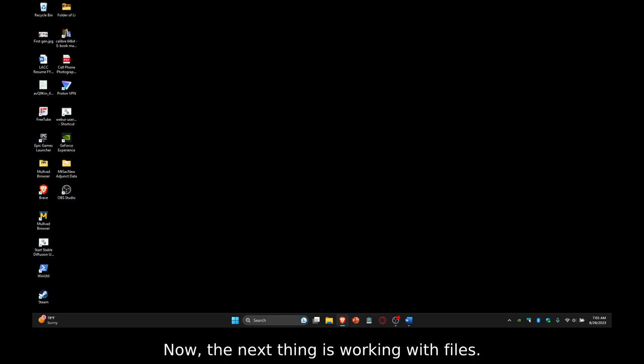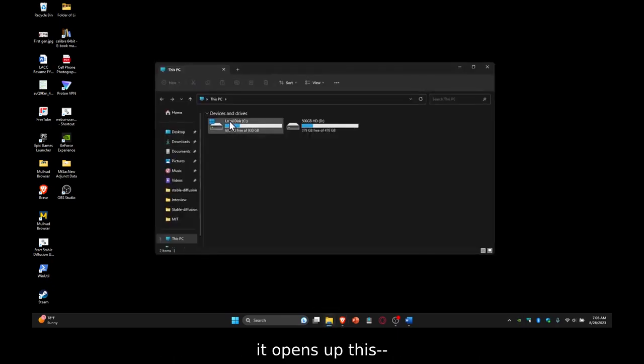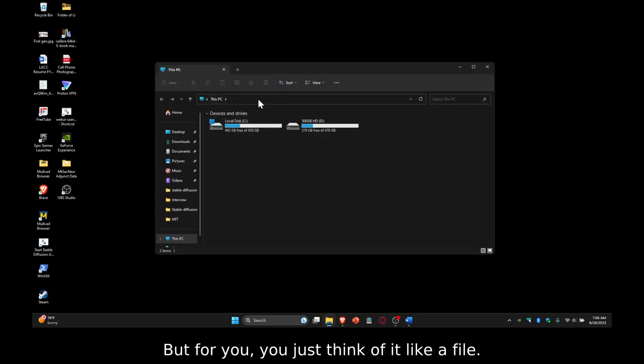Now the next thing is working with files. When we are working with files, we have the option of using this down here, and I would recommend using this unless you know shortcuts and things like that. But for the most part, using this down here is called the File Explorer. So when we single click on this File Explorer, you single left click on it, it opens up this, they call it a Windows directory, but for you just think of it like a file, right?